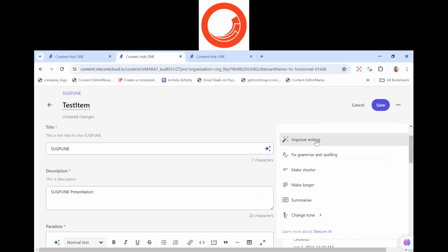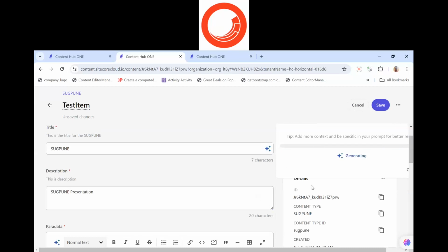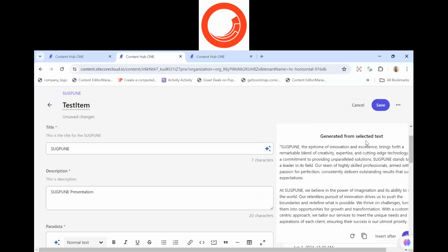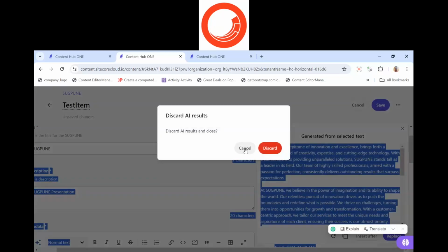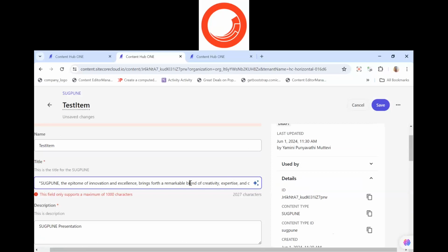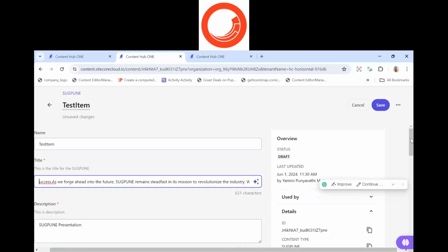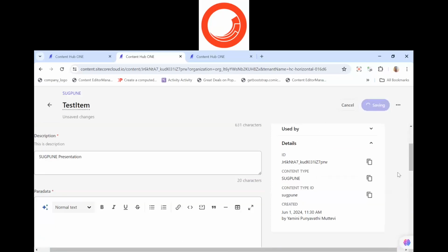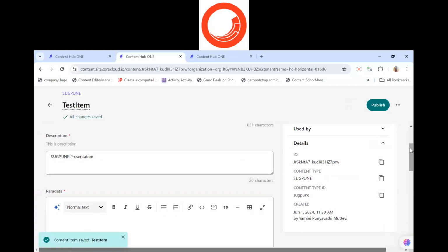See here, there are options. Writing we can improve, fix grammar, spelling, make it longer also. It generates content based on the idea or the keywords which you have provided in the title field. Then it will add the content. See here, this is what is selected, but we can add this also. Cancel, replace. Now this supports only 1,000 characters, so let's delete some of the data, then save it. Now it will show errors because we put some required fields as well, right? So this is done. Presentation we have added.